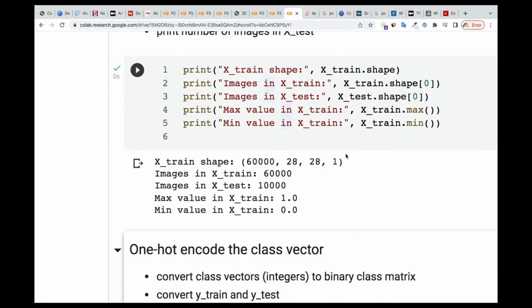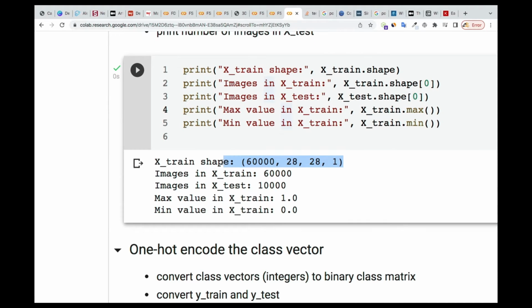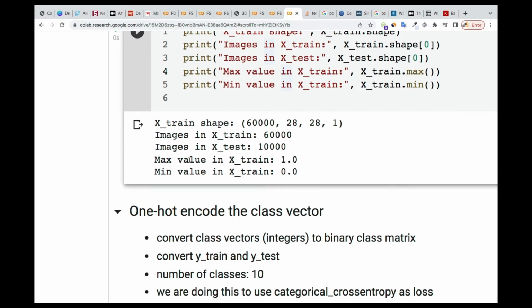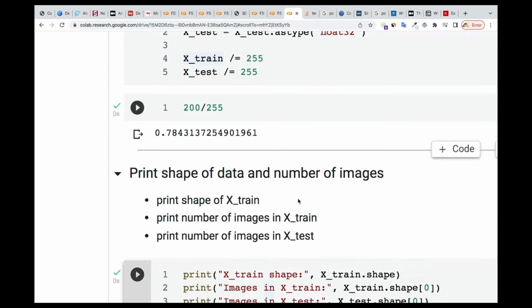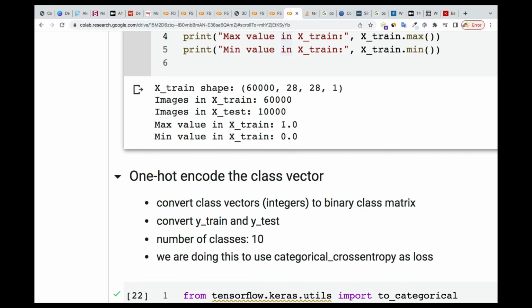Great. So you can see that the shape is now like this, 60,000. That is the number of samples, right? And then the shape is 28 cross 28, and it's just one channel. But if you see this one here, the maximum value here is what? 1, and the minimum value here is 0, which earlier couldn't be the case, right? Earlier the minimum value would be 0 and the maximum value would be 255, but now they're all between 0 and 1.